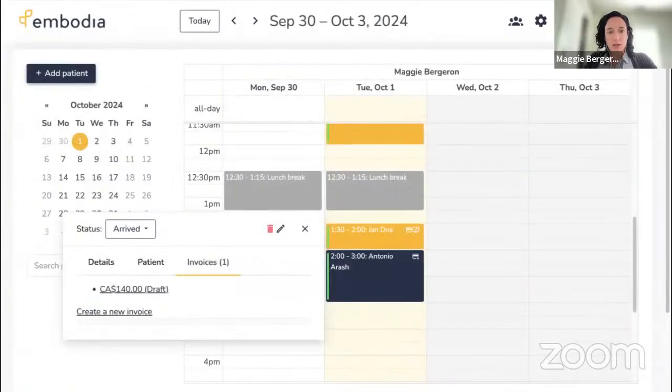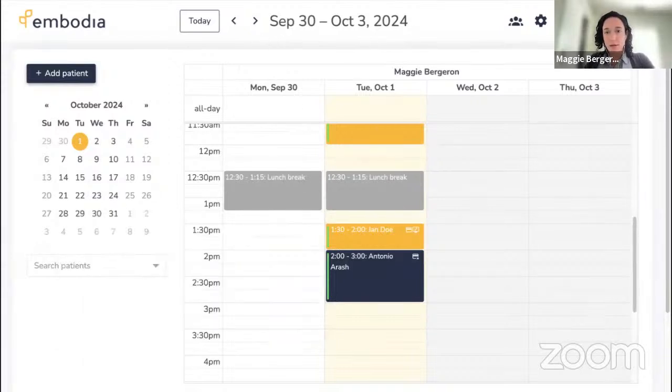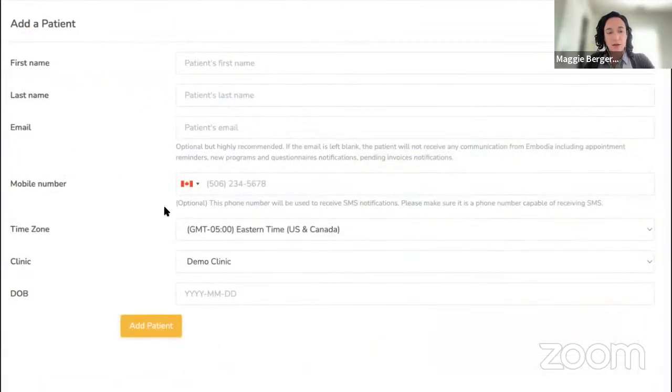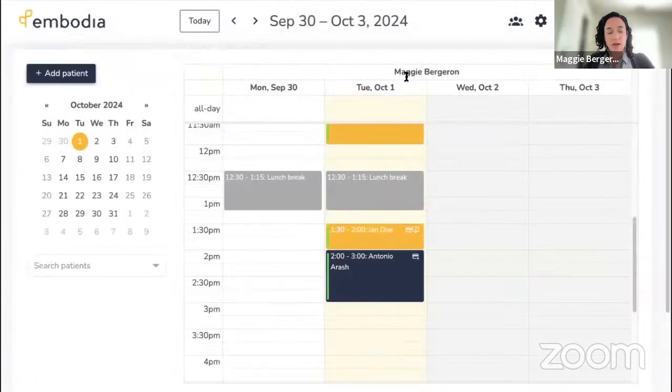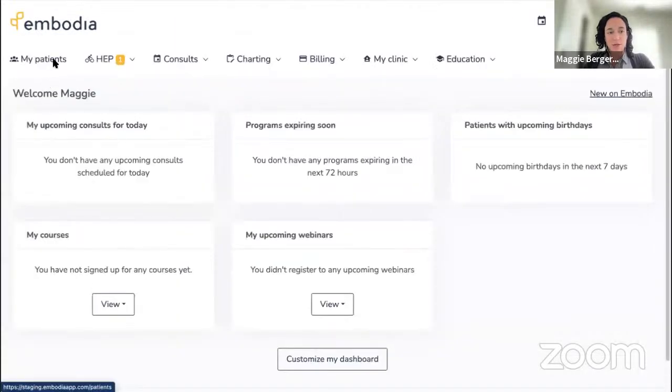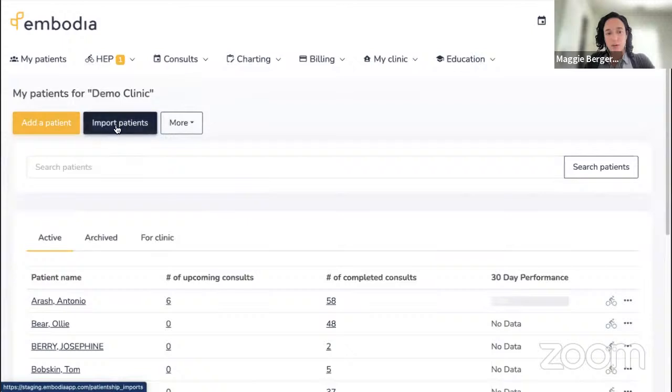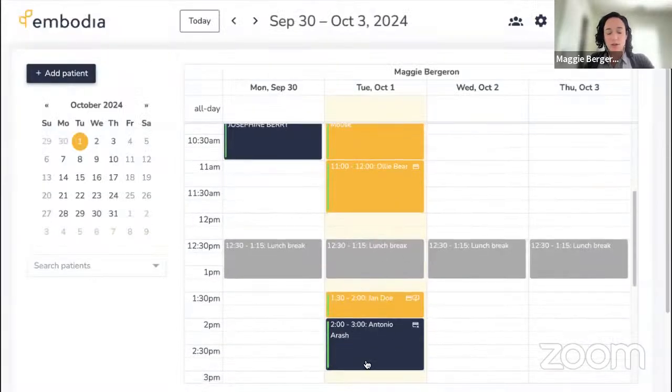Any questions there about Telus eClaims? Just going to have a quick look here at the chat. Yeah, I can see a question here about adding new patients. So yes, you can add new patients from the calendar. You can also add new patients from the My Patients section, or you could import a patient list. So there's a lot of redundancy within Embodia as well. But certainly from the calendar, you can add new patients, or as I showed you here, you can book an existing patient in for a consult.